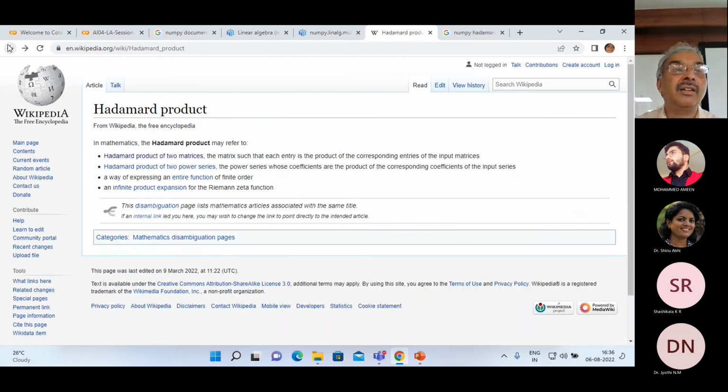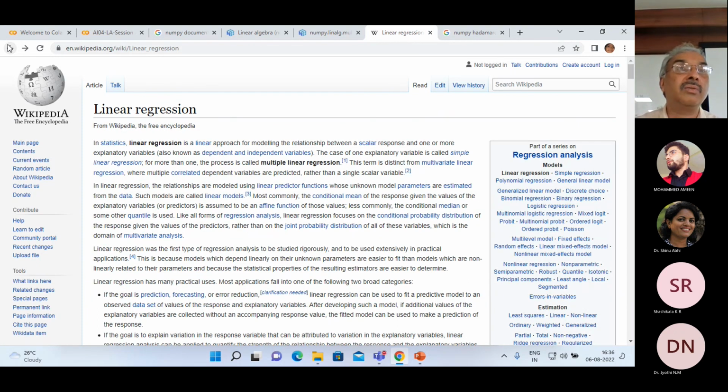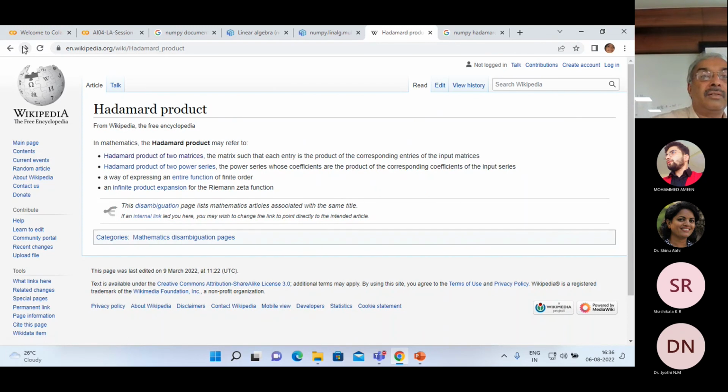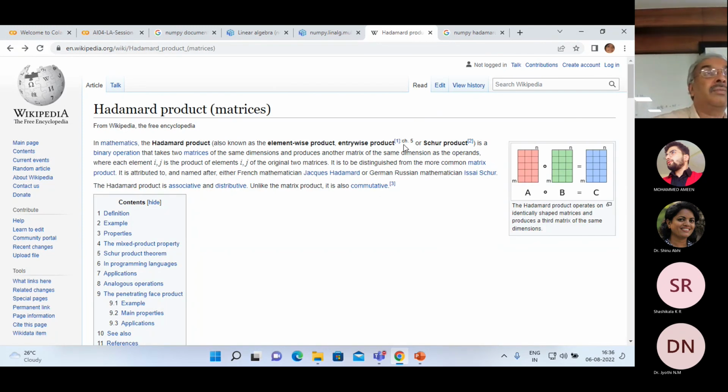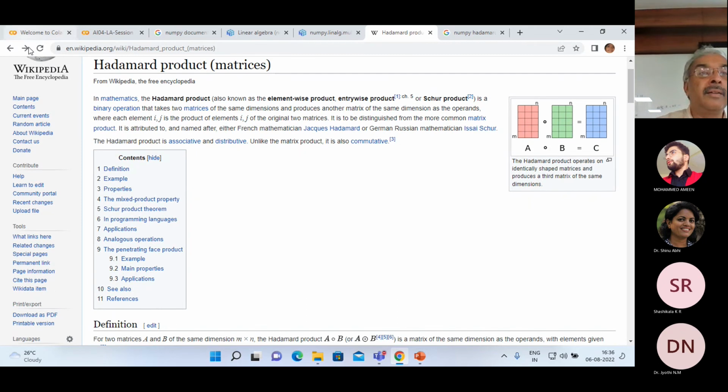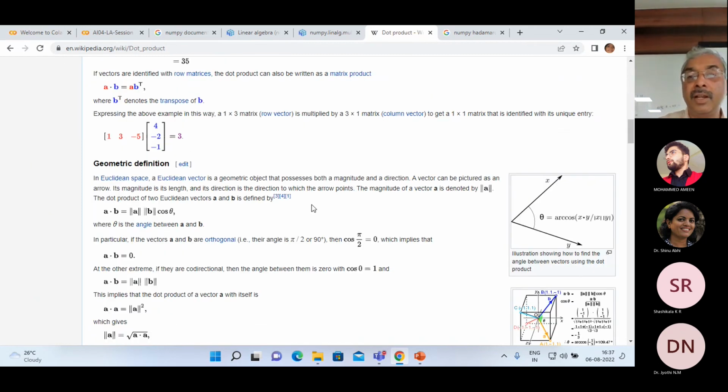Sir, the previous picture, can you explain the logic? Which one? The multiplication and dot product, explain. What picture was there? The one going in on this one.